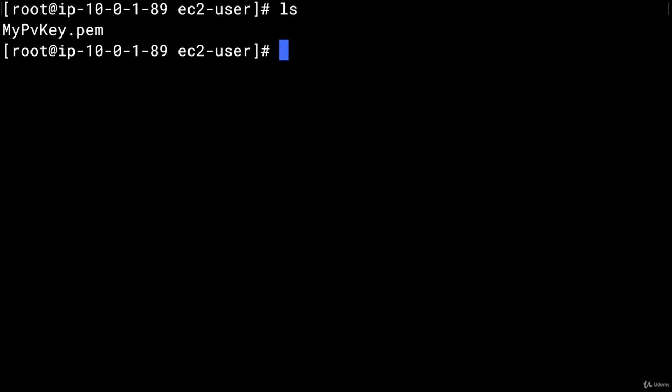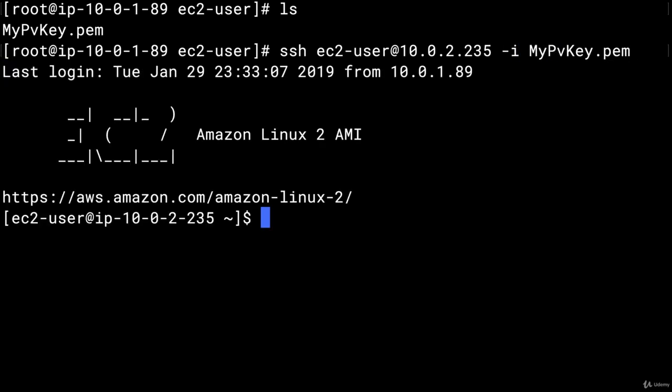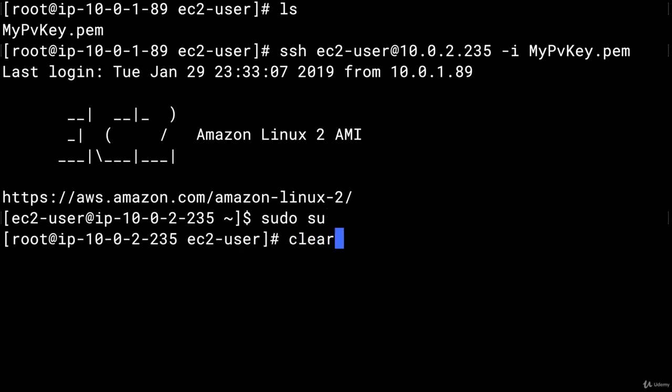Then I'm going to SSH using ec2-user@ and then my private IP address, so 10.0.2 and then I think it was .235. Your private IP address will be different, so make sure you remember what it is. Then I'm going to use my private key pair .pem, and there we go. I'm going to elevate my privileges to root and clear the screen.